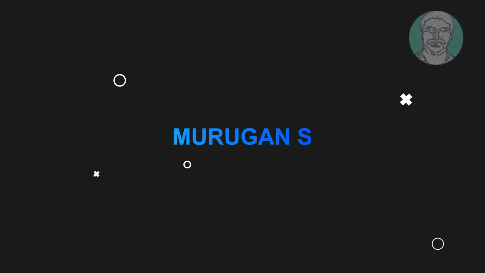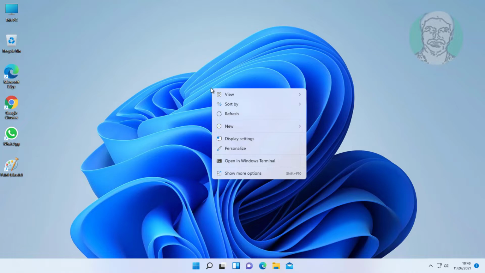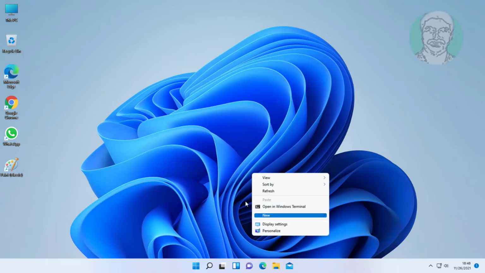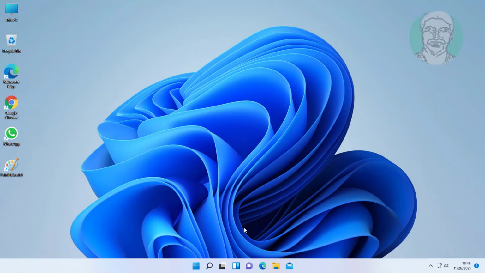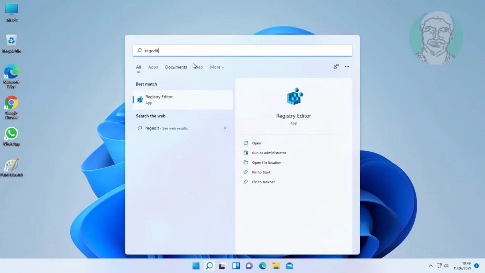This video tutorial describes how to add a program to the right-click context menu in Windows 11. Type regedit in the Windows search bar, right-click, and Run as administrator.